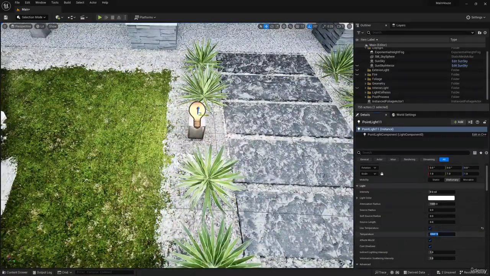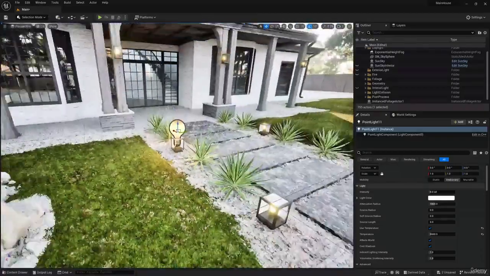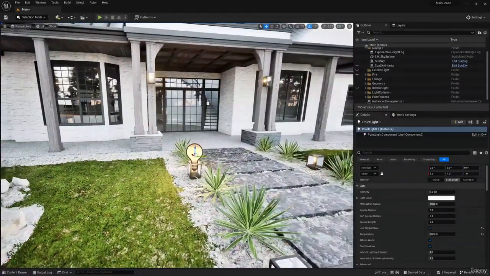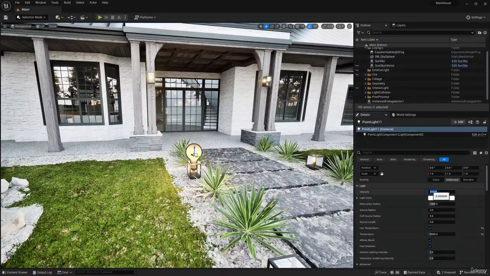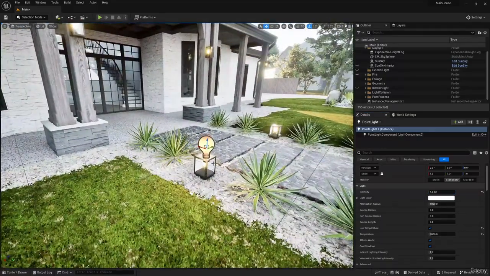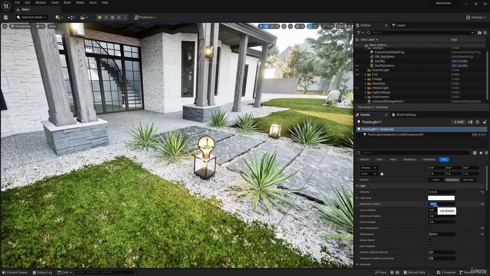Set the temperature. Adjust the intensity. Decrease attenuation radius. This will improve performance. Turn off cast shadows in the light source settings. This will remove its own shadow from the lamp and also reduce the load on the system.